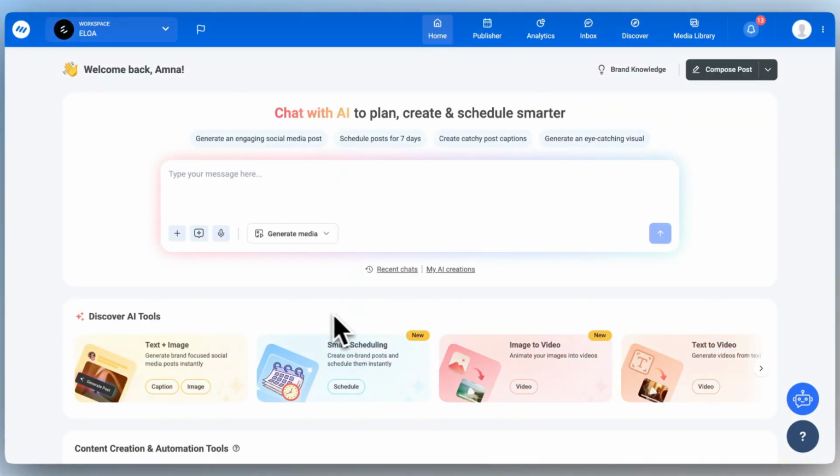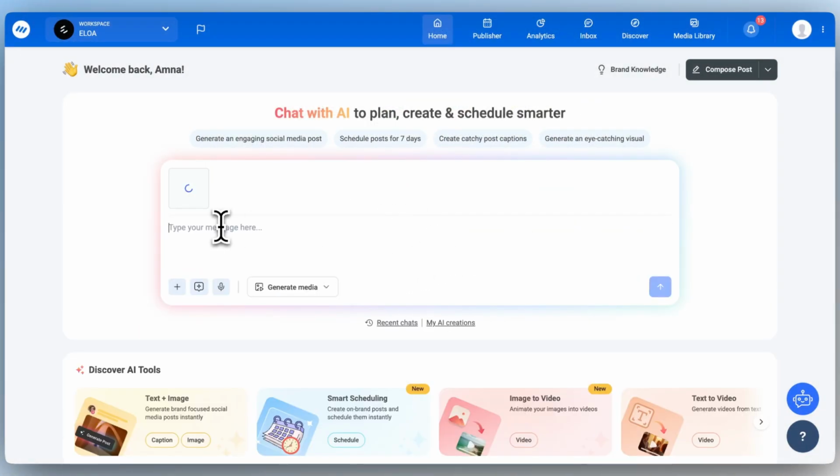So now let me walk you through the main ways you can use smart scheduling in your workflow to make your life easier. The most basic workflow is the single post scheduling. This is when you already have an image or a video and you just want it posted with a solid caption at a specific time.